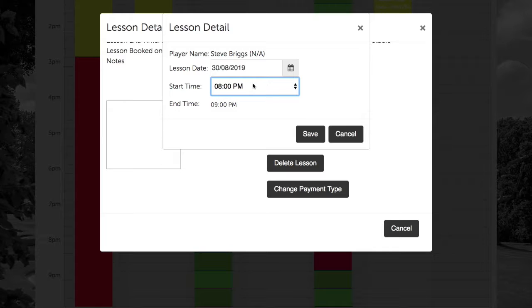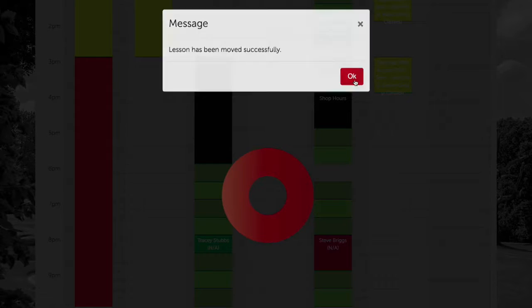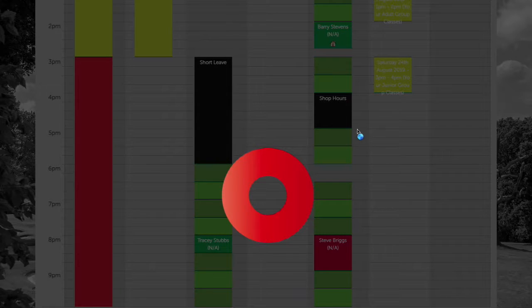If the customer wants to change the length of the lesson, you will need to delete the lesson and then rebook the lesson in the schedule. But let's go ahead and move this lesson to the following Friday for the same start time and for the same duration. And then we can go ahead and hit save. The schedule will be updated.